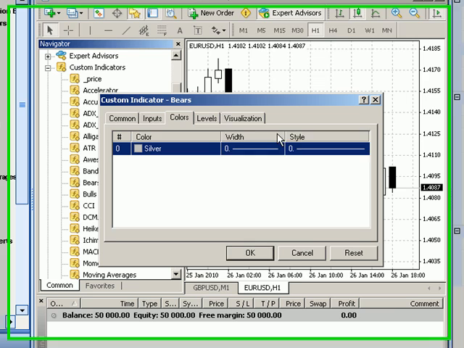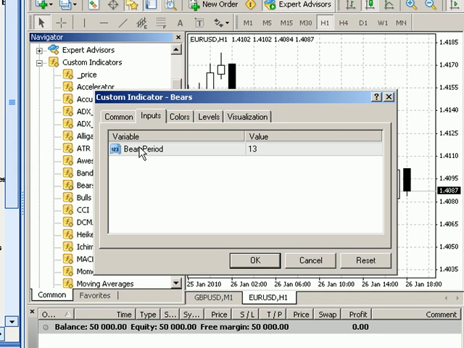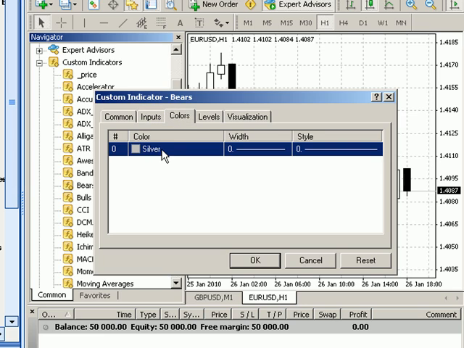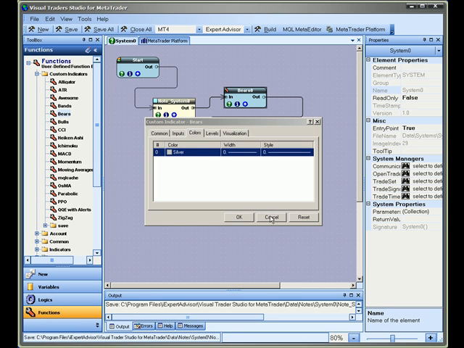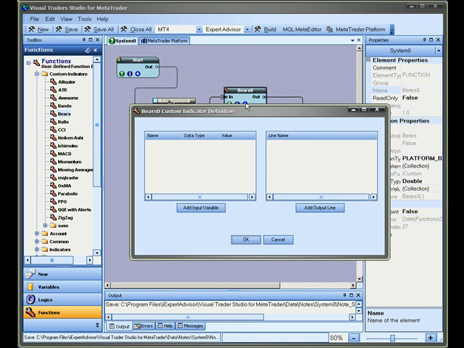So I'll drag the bears indicator onto the chart and look at the inputs. There's one. It's a bears period with a default value of 13. And there's one output under the lines. It's a silver line. So that's the information I'll want to put in here.